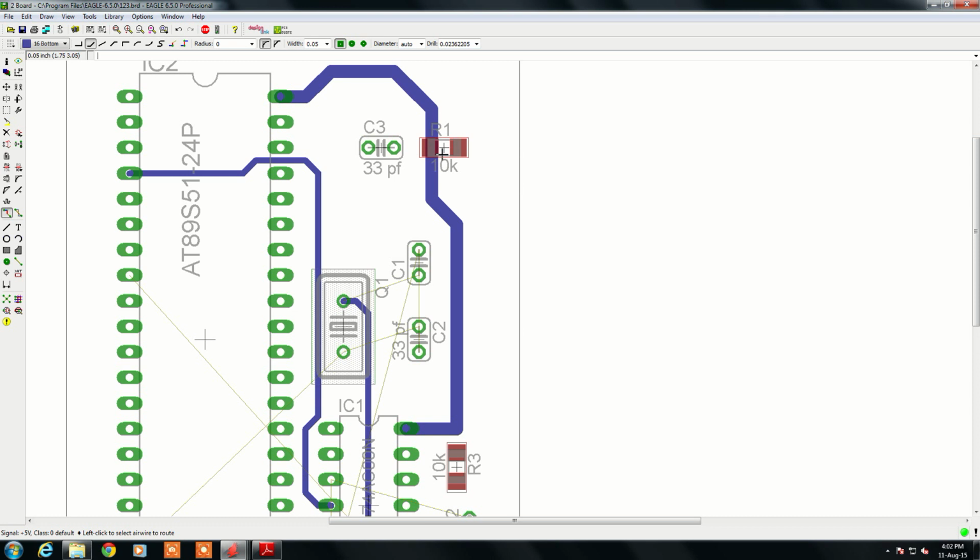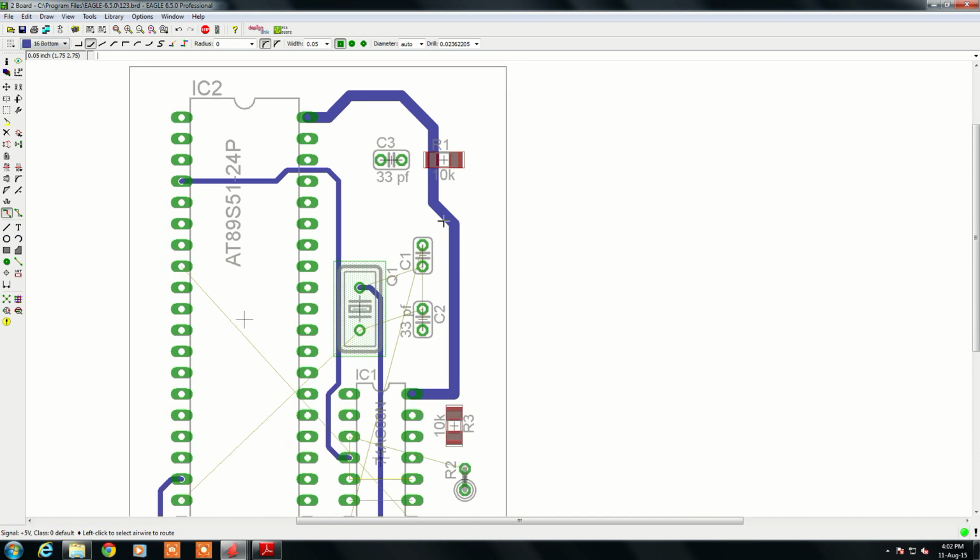So this is not shorted because this pad is red color. That means this pad is on the top side of the PCB, and this blue wire is on the bottom side of the PCB. There is no short circuit here. But this track should not cross these green pads, because the holes are on the top side and the hole heads are on the bottom side of the PCB.